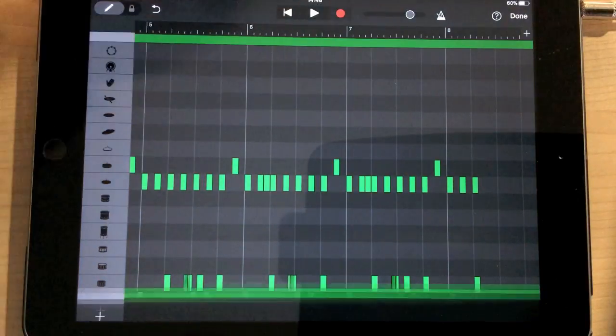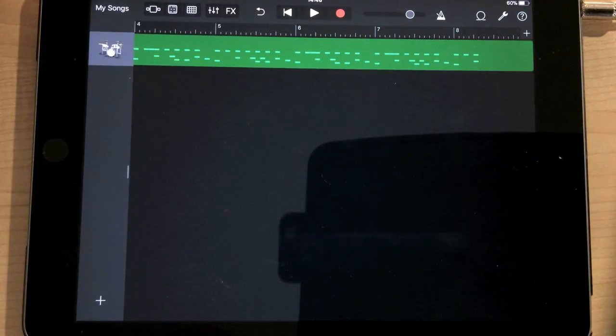So there it is. There's another method of inputting your drum sounds. I think you'll agree, quite a nice method. Lots of interesting things can happen. And that's a good thing about GarageBand.